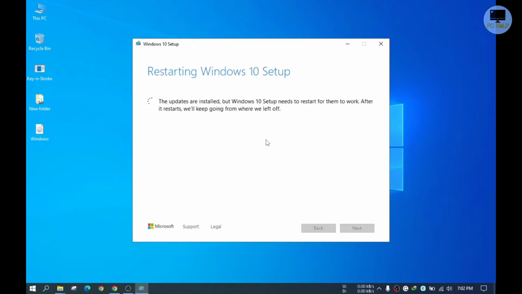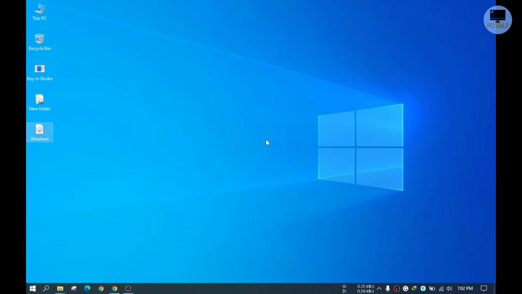My setup has detected new updates as I have downloaded it a few weeks ago, and it will automatically restart the setup. You won't get this because you will download the latest version at the moment of installation.